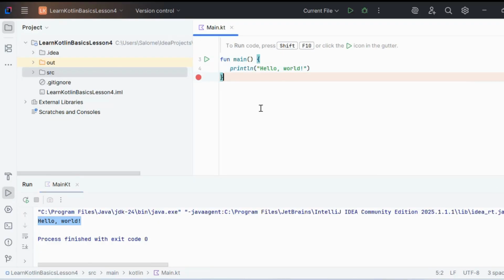So basically, this tiny program is saying, hey computer, print hello world on the screen. And that is exactly what it does. It prints the hello world. Congratulations. You just wrote and ran your first Kotlin program, as I said, using IntelliJ IDEA.